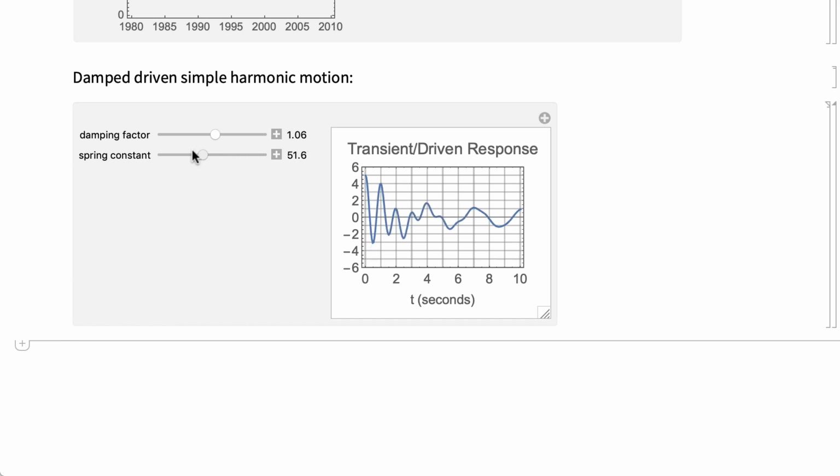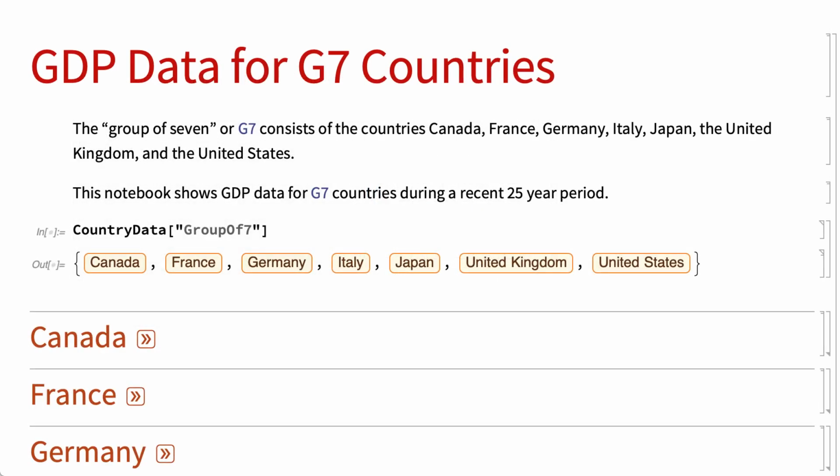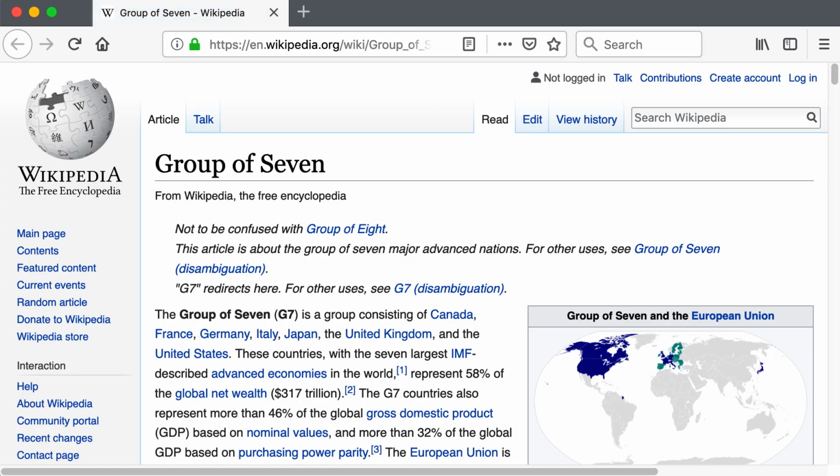Probably the most common interactive feature of modern documents is a simple hyperlink, which is typically a link to another document. For example, here is a notebook with gross domestic product or GDP data for a group of 7 countries called the G7. In this notebook, G7 is a hyperlink which has been set up so that clicking that link brings up a web page.